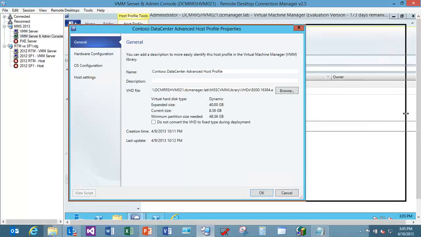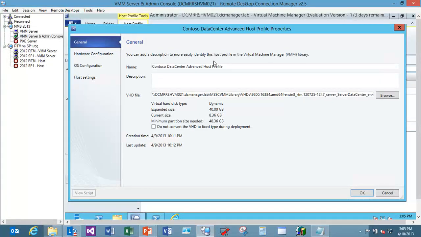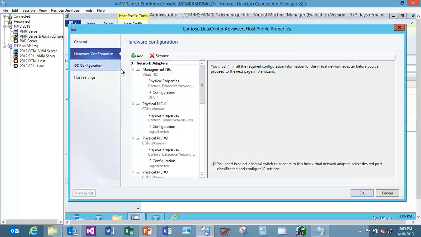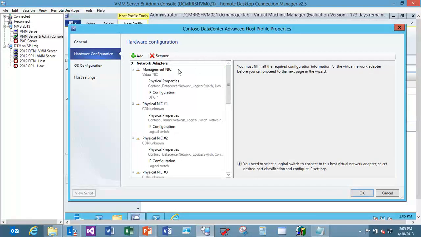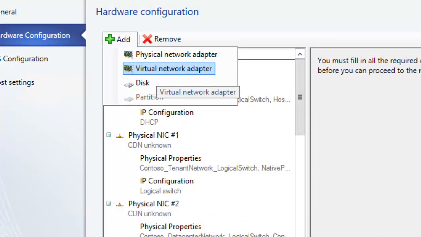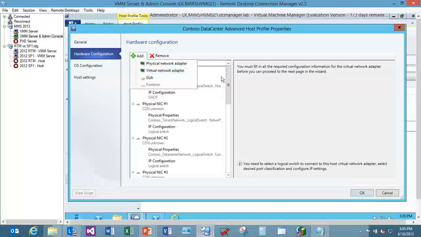I'm going to enlarge it a little bit. This page largely remained the same as VMM 2012. But if I go to the hardware configuration tab, this tab has changed a lot. In 2012 at RTM, the network adapter tab only had one thing you could do: specify a management NIC as static IP or DHCP, and that's it. But in SP1, you can actually add physical network adapters. You can add virtual network adapters. Sorry, should I zoom in? You can add different types of network adapters.